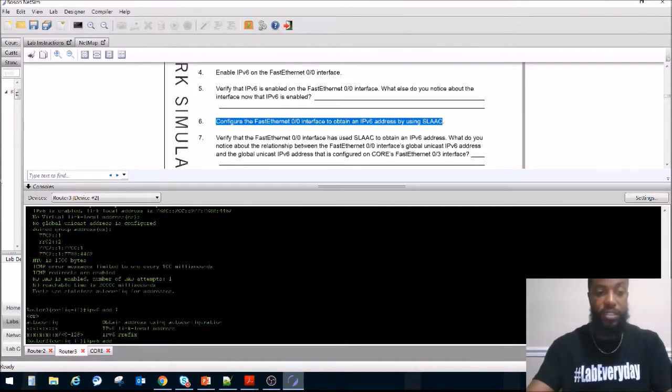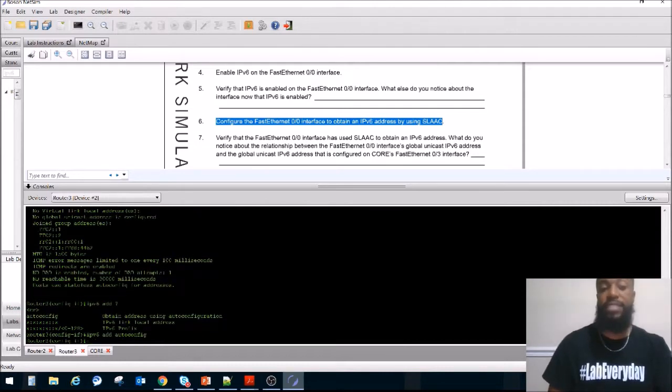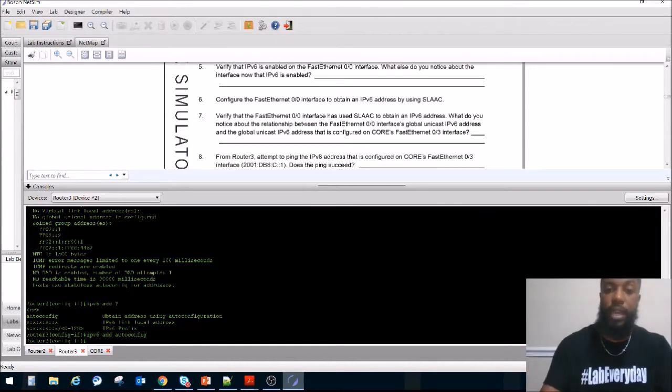This is how you can do it. You can statically put the link local, statically do the first part of the address or prefix, or autoconfig. So IPv6 address autoconfig. That's how we use SLAAC. Verify FA0/0 has used SLAAC to obtain an IPv6 address. How do we do that? Do show IPv6 interface brief.